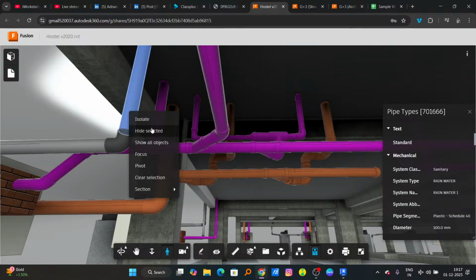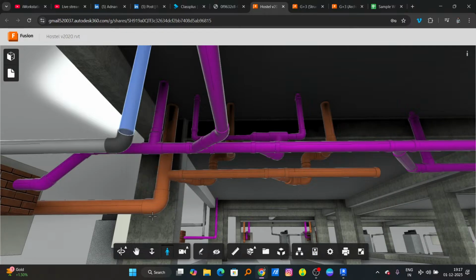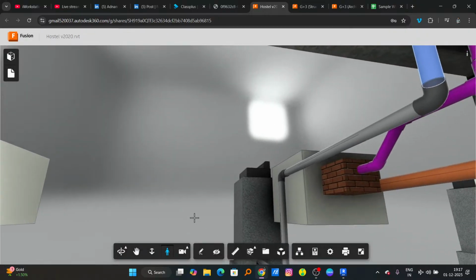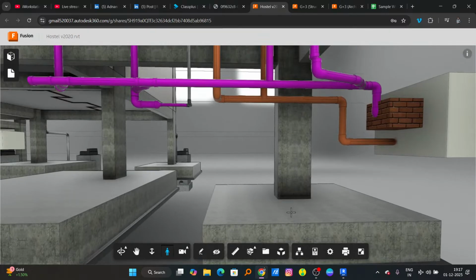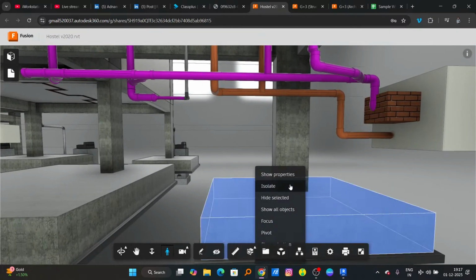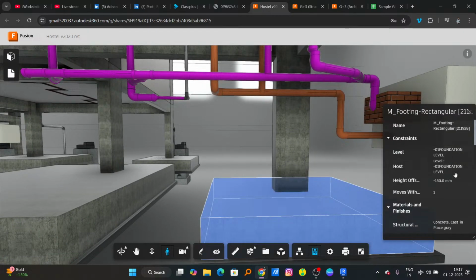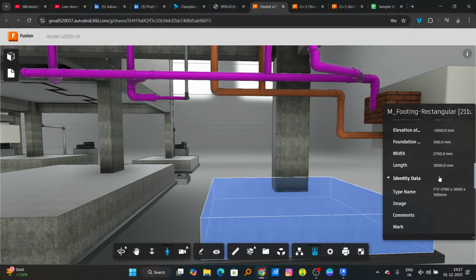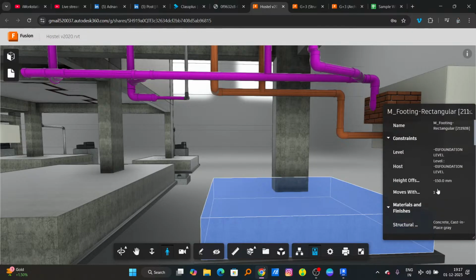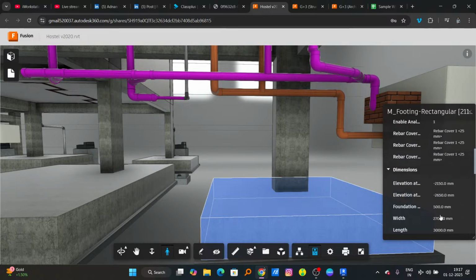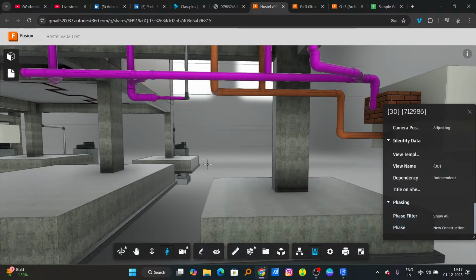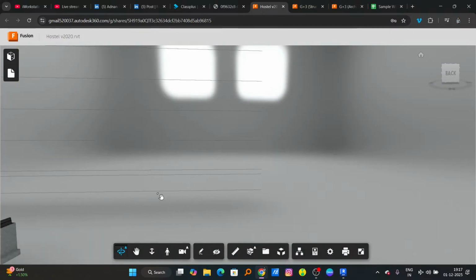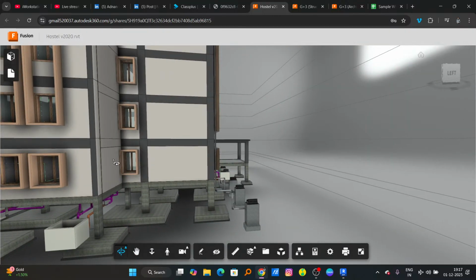Let's look at this one, rainwater pipe. Okay, similarly you can check other elements as well. There are plenty of elements over here. You have a footing also. You can check which footing it is, what level, what is the material provided, or if there is a cover or any other key element which is required in this particular family. You can go through it. Now, let me come out.